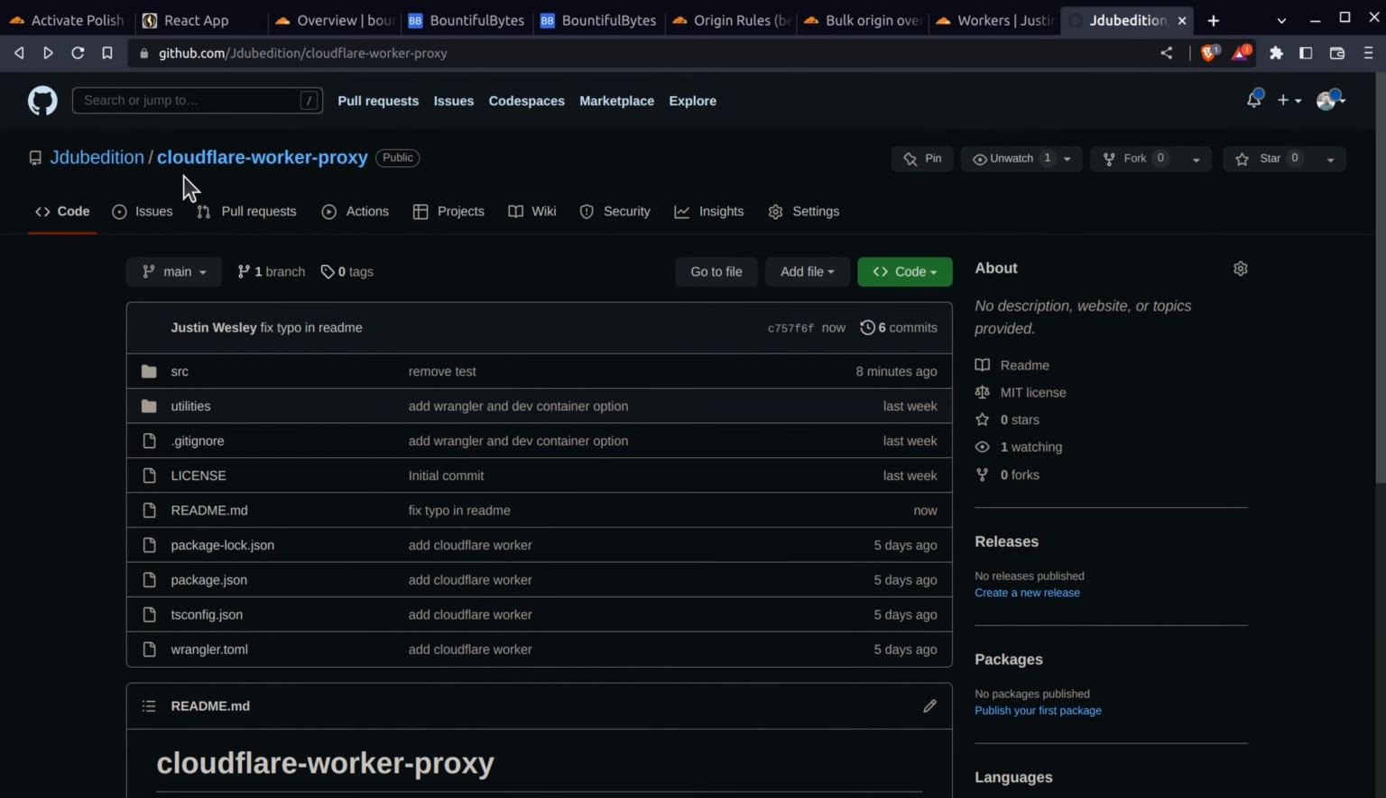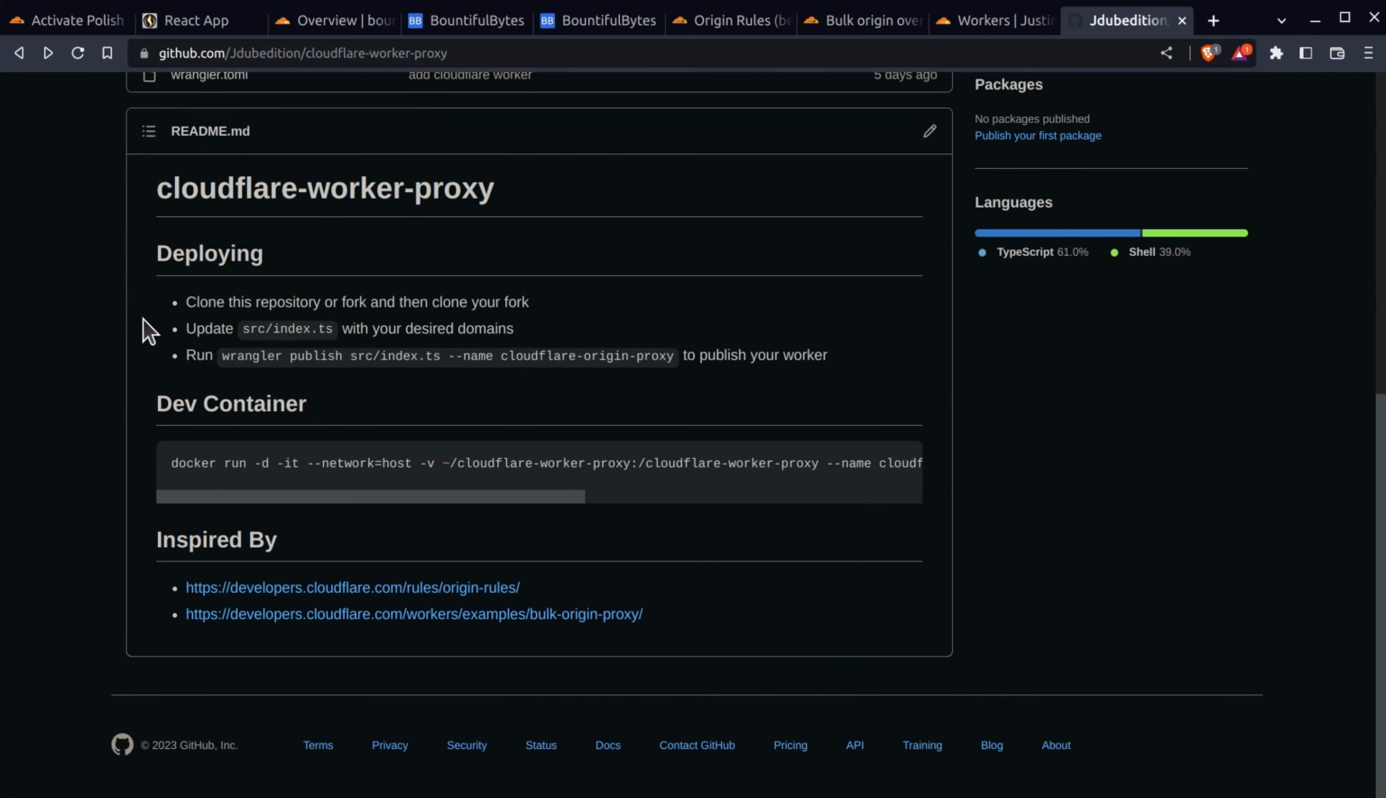Here is the repository that I created, Cloudflare Worker Proxy. Go down to the README section, and here you can see you need to clone this repository or fork it, and then you can clone it. And then we need to update the index.ts to match your desired domains, and then you run this Wrangler publish command in order to push that. Now, what I used is a dev container to actually do this development work in, so you're welcome to do that as well. It might be the easiest way to get this up and running.